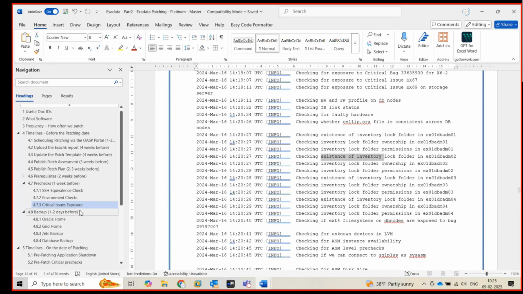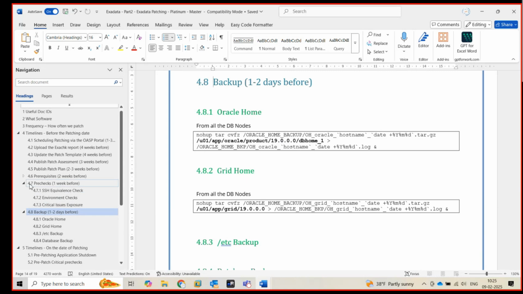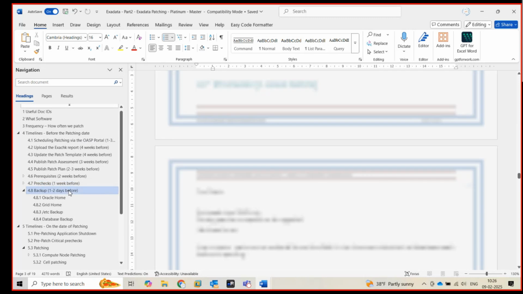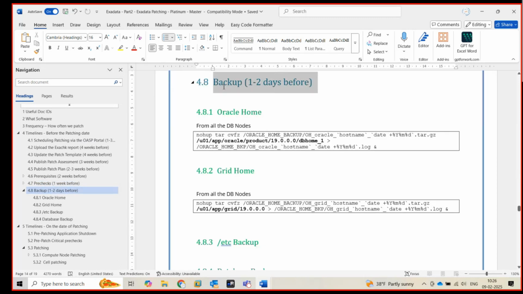Now we started our journey 1 to 3 months before. Now we came to the patching date. We came to 1 week before. Now 1 to 2 days before. We are really close to the patching. Tomorrow only patching, or day after tomorrow only patching. Then what do we need to do?